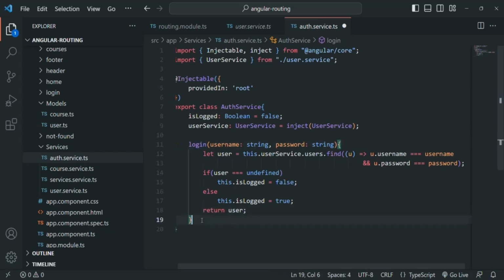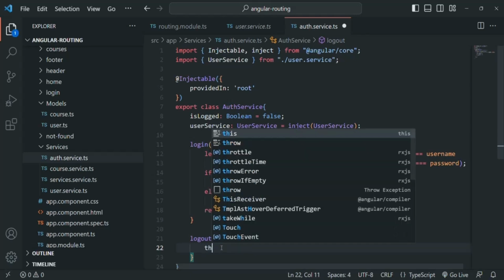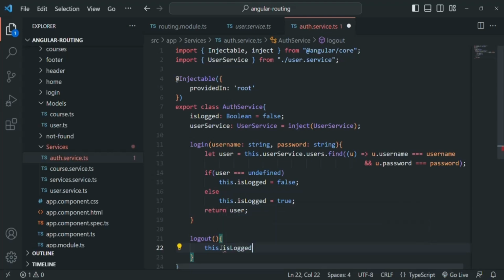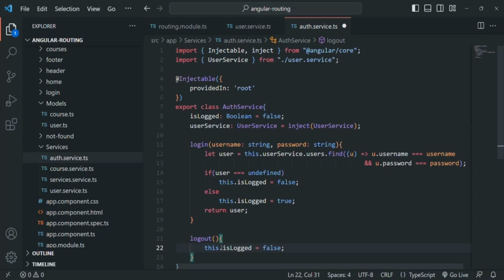Now let's also go ahead and implement a logout method here. So when the user is trying to log out from the application, this logout method will be called. And there I'm simply going to set this isLogged property to false. As you can see, here we are creating a very simple auth service where we are setting the value of this isLogged property to true or false based on if the user is logged in or logged out.